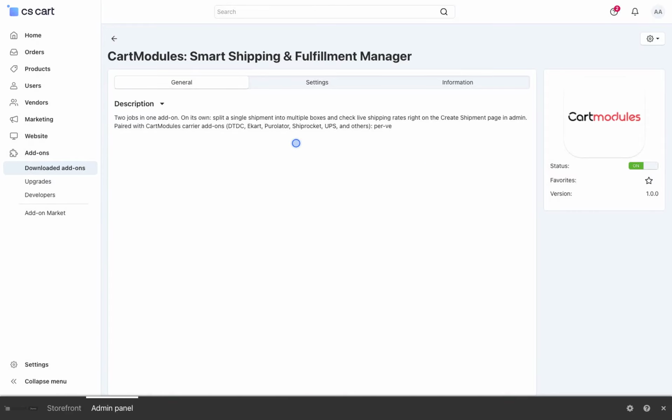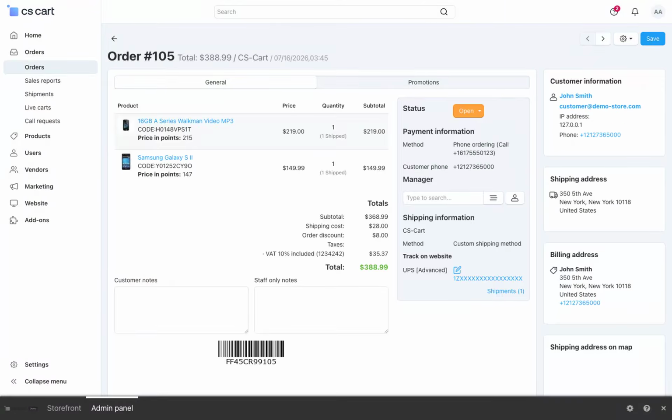It does two jobs. On its own, it makes the Create Shipment screen far smarter. You can split an order across several boxes and check live shipping prices right there before you commit. And when you pair it with a CartModules carrier add-on like UPS, it goes further. It books the shipment with the carrier, brings back a tracking number, prints the label, and can cancel the shipment, all without ever leaving your admin. Let's walk through the whole thing, start to finish.